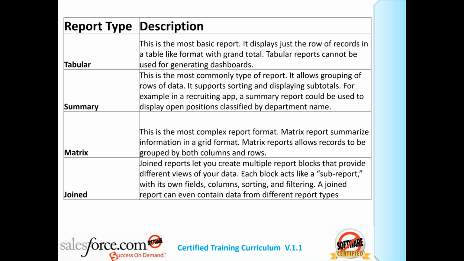Next, it can be useful for charts and dashboards. It can be used for charts and dashboards.